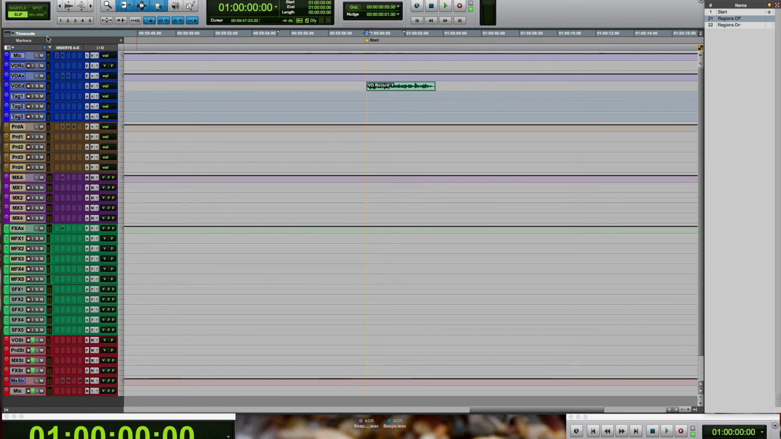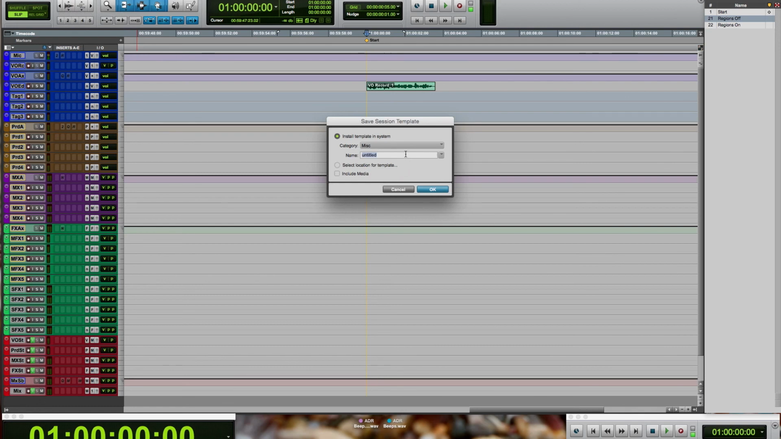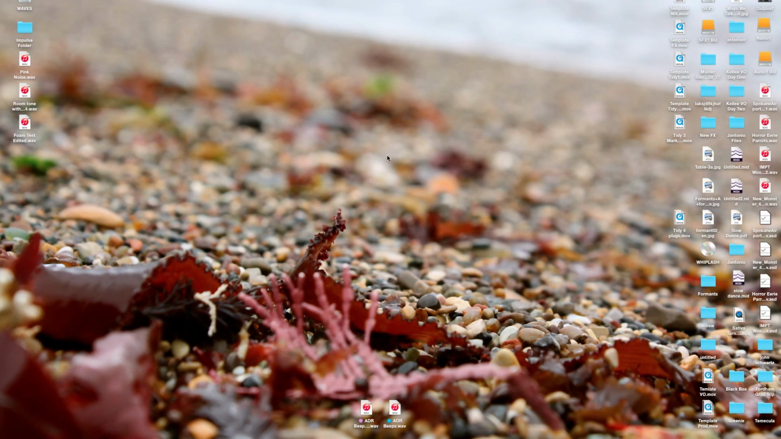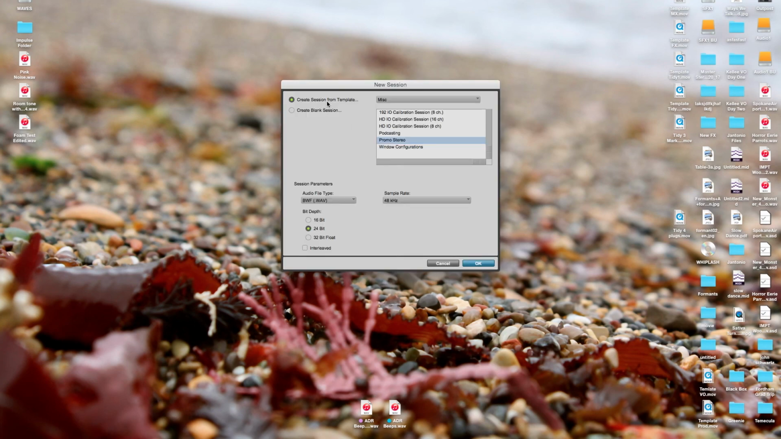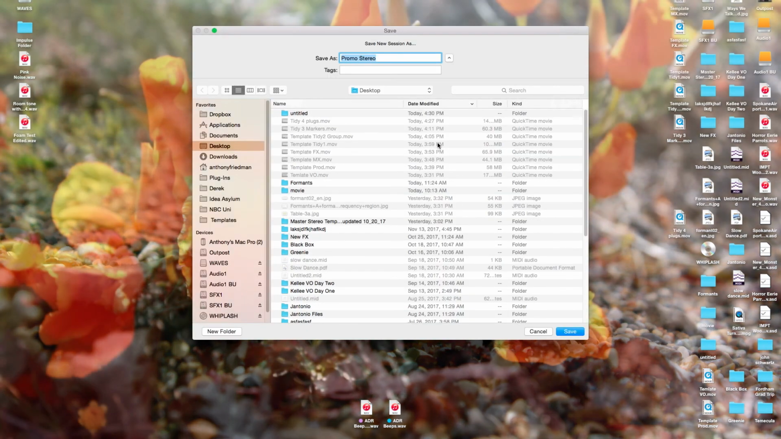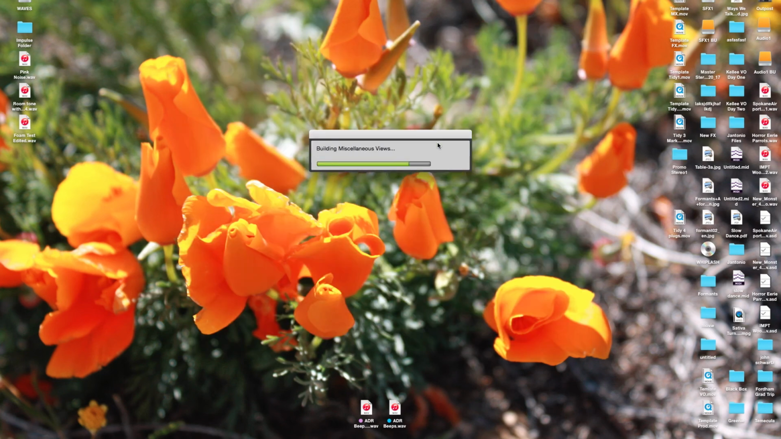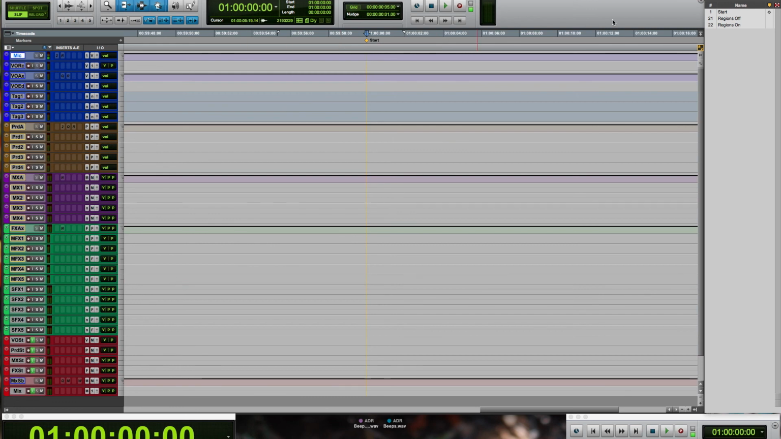All we need to do now is save this as a template. So under File, Save as Template. We'll call it Promo Stereo and click OK. So now we have our template saved. Let's close it and then open New from Template, and there it is. Let's open that up and check it out. Save it as something else. And there you go. Everything's all set.